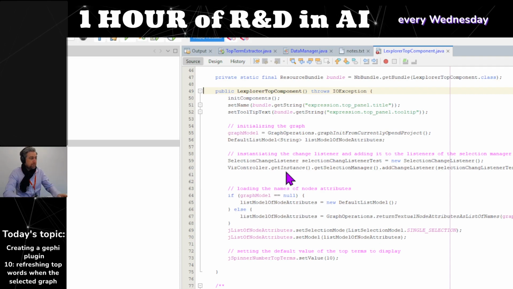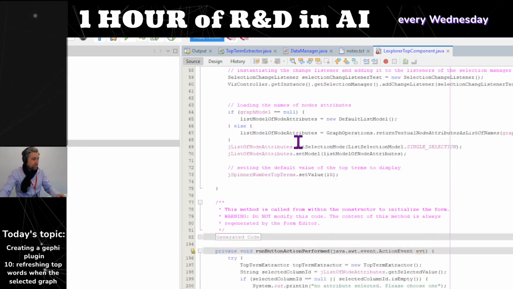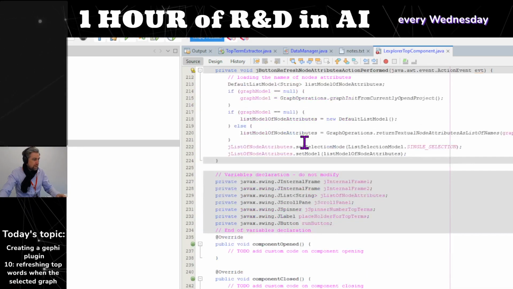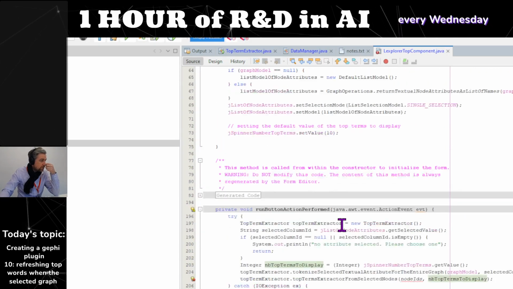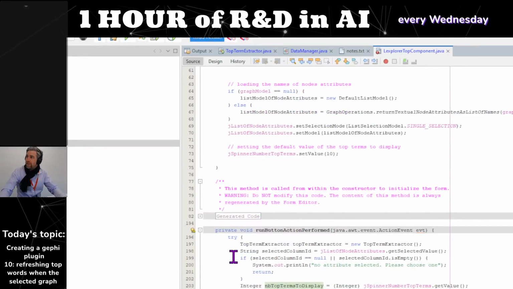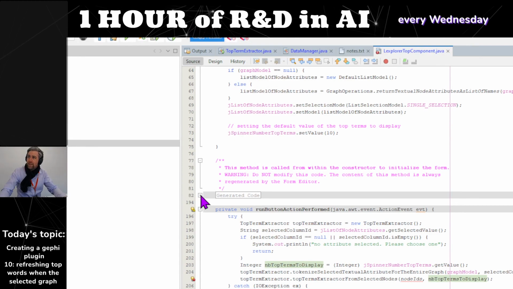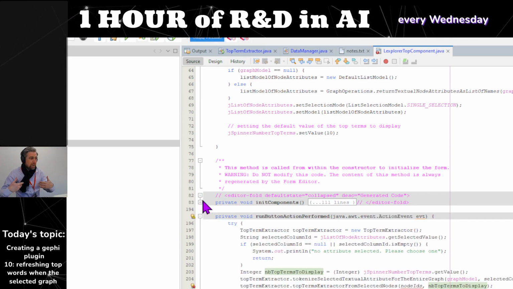Basically, when you open Gephi, there is one big function which is called init components, and if you're curious about it, it's somewhere close. It's here. NetBeans hides it from our view because it's something we are not supposed to touch. In this method that I can show you now, all this ugly code is generated by NetBeans.